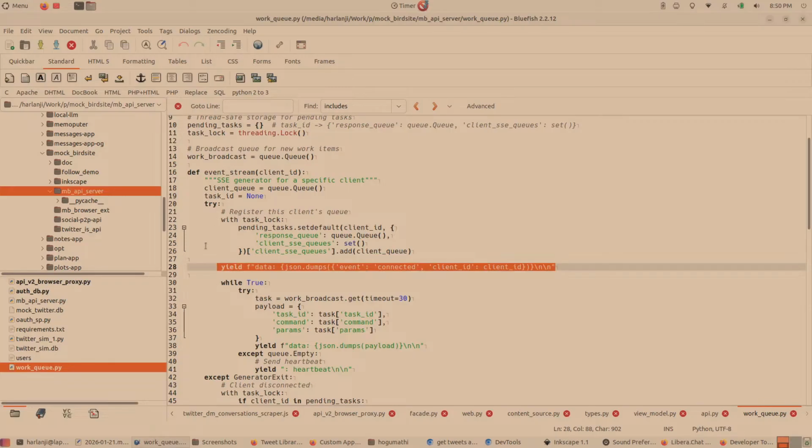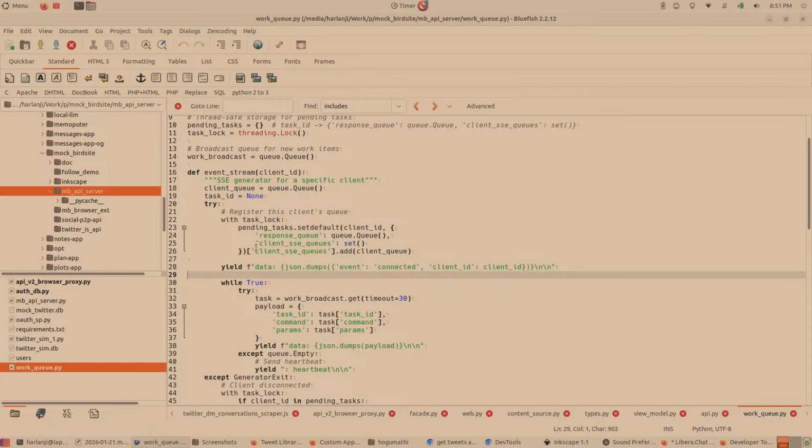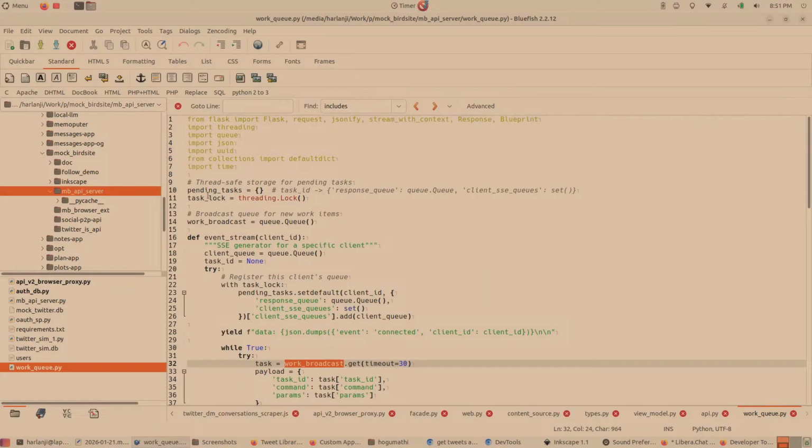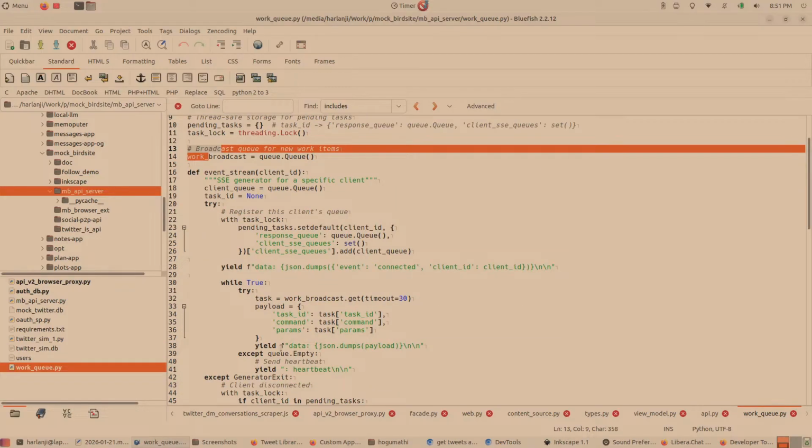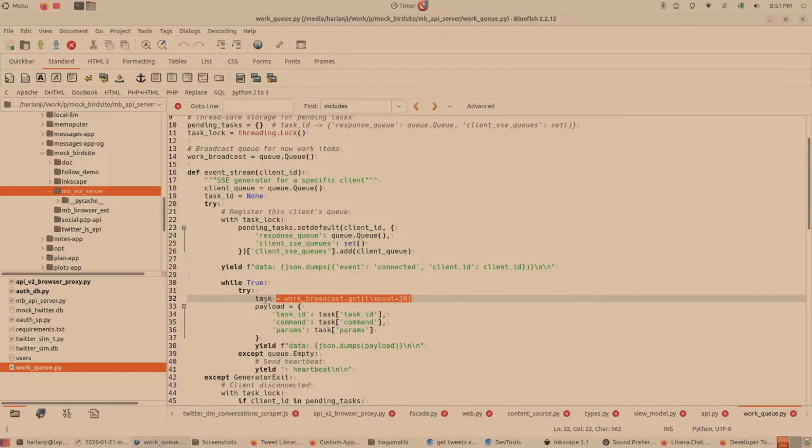Every time the function is called, you can yield a value. So you yield once that says you've connected, and then you go into a loop that goes forever, and you keep on yielding the data of whatever you're getting from this work broadcast. I think it's a queue. Yes, work broadcast queue. So you wait for 30 seconds.